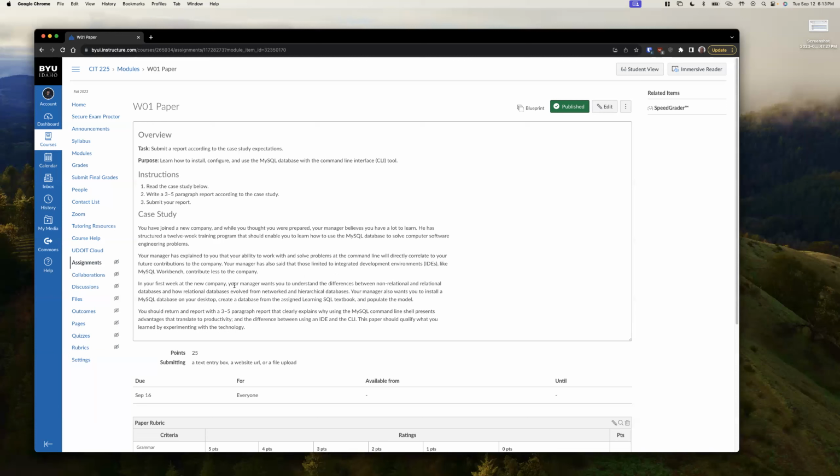Basically it says your manager wants you to understand the differences between non-relational and relational databases and how relational databases evolved from networked and hierarchical databases. He wants you to install it, which we're going to do. And then it says you should return and report with a 3 to 5 paragraph report that clearly explains why using the MySQL command line shell presents advantages that translate to productivity, and the difference between using an IDE and a command line interface. And it says this paper should qualify what you learned by experimenting with the technology.